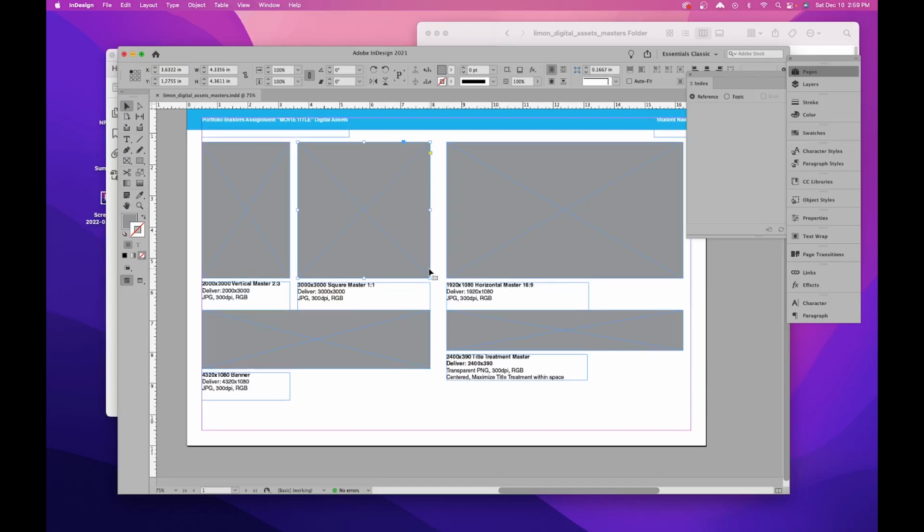And we are going to build a 4320 by 1080 as well. So this one's a little bit thinner, height wise, and wider. And then we are going to deliver our title treatment, and this one is going to be a PNG, so we're going to have no background to this.